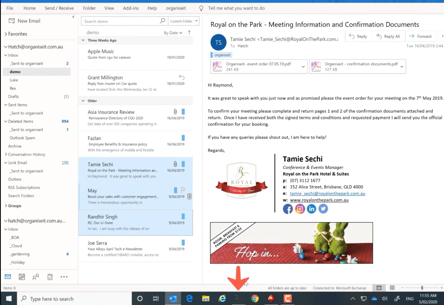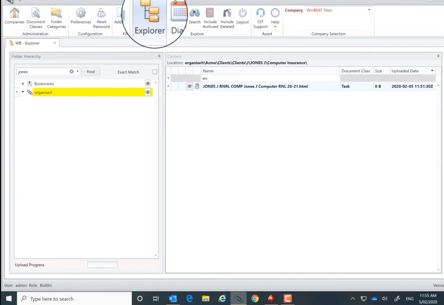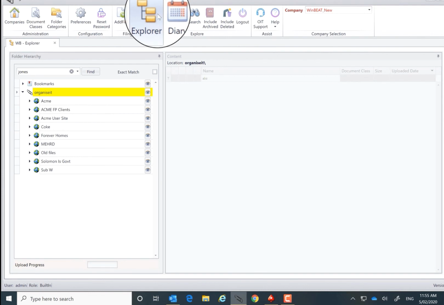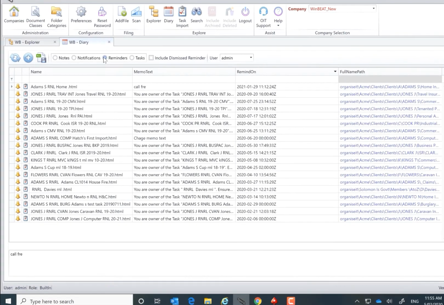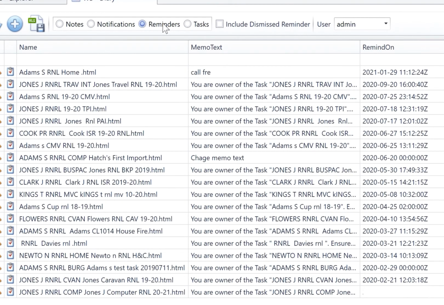Now let's assume you have not set a reminder for this task. To find the task, you tick the Organise It button on the bottom toolbar. Click on the Explorer icon on the top toolbar to refresh your screen, then click on the Diary icon, which will take you straight to your reminders. As your task has not had reminders set, it will appear at the bottom of your reminder list.